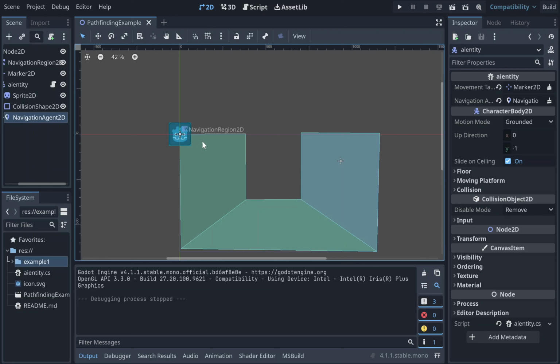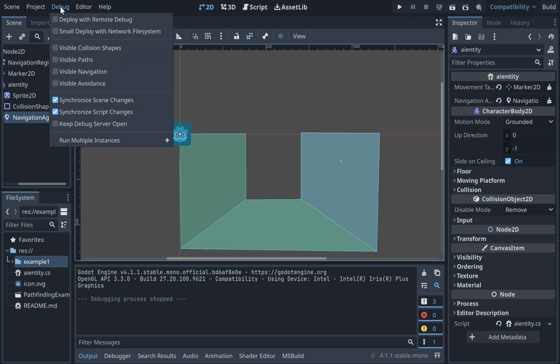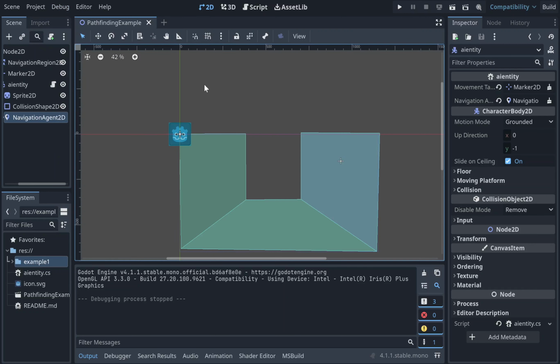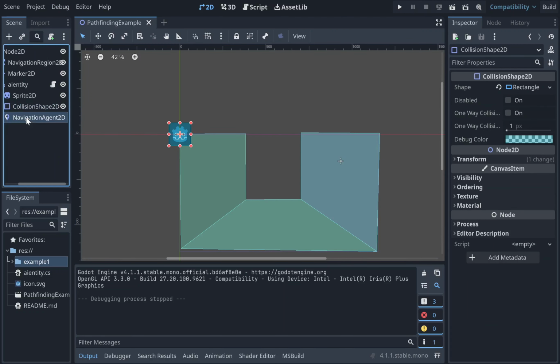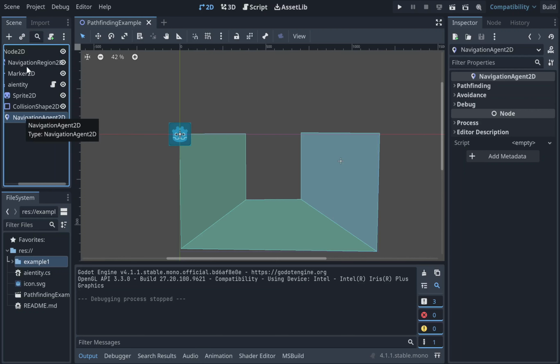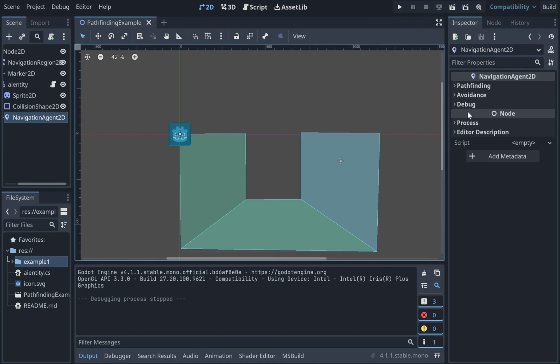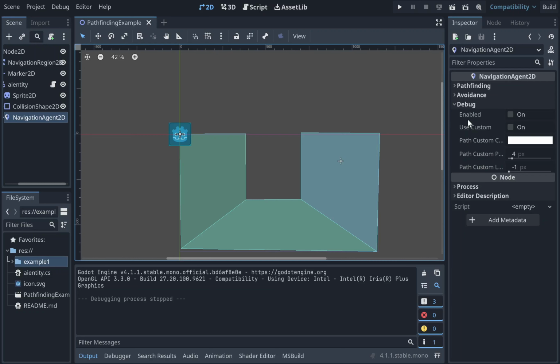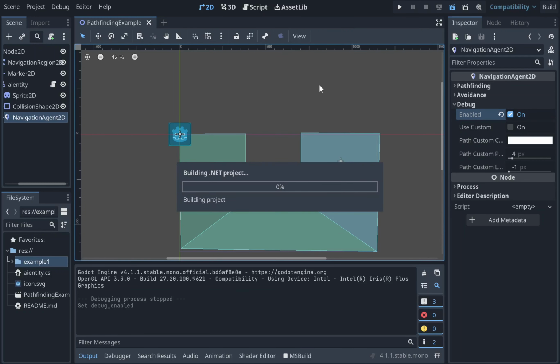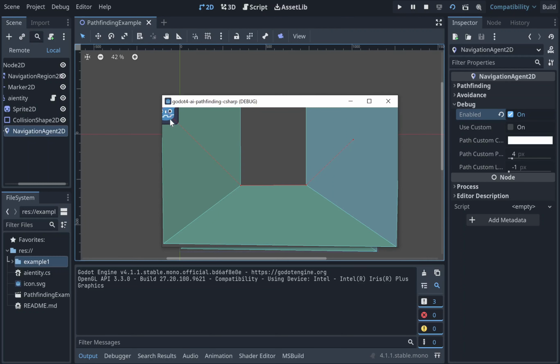In order to help us identify what the AI entity is doing in the scene, let's go to Debug, and we're going to click Visible Paths and Visible Navigation. From here, make sure you click on your NavigationAgent2D node under the scene, and then in the inspector, navigate to Debug. Go ahead and click on for Enabled. When we run the current scene again, we should now see the path that our AI entity is traveling towards the marker and the region that it is moving within.